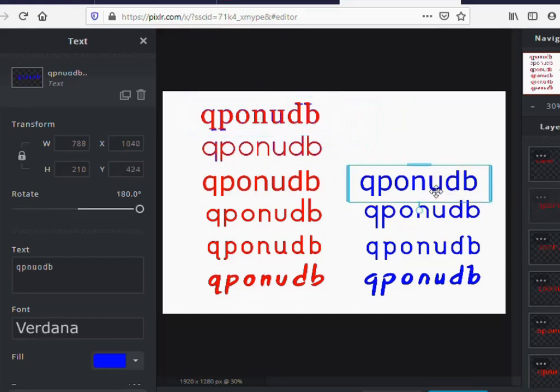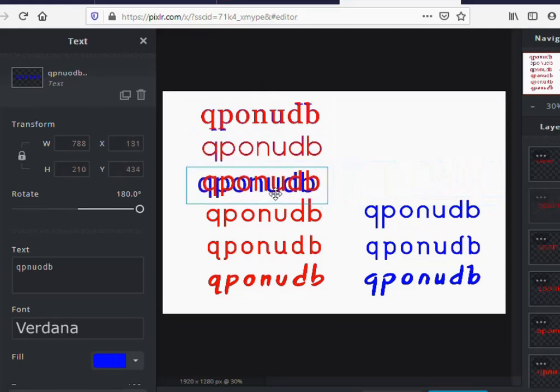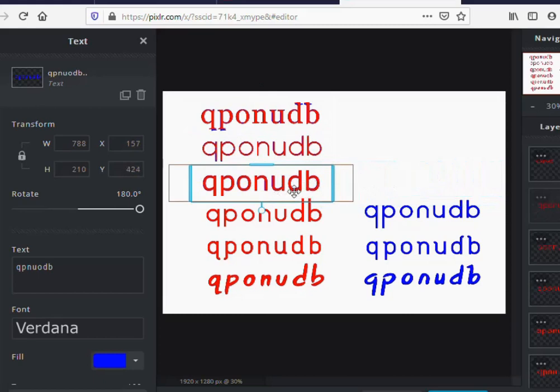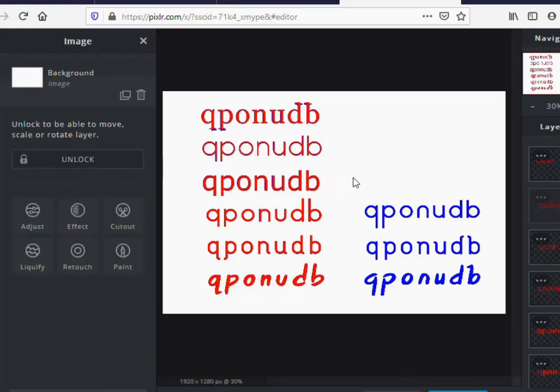There we go. This is Verdana, a very common font. I like it. It's a very nice font indeed. But again, you'll notice that pretty much the letters in Verdana mirror each other when you turn them around. So the D mirrors the B mirrors the D, the P and the Q mirror each other. The N and the U are just upside down versions of each other.